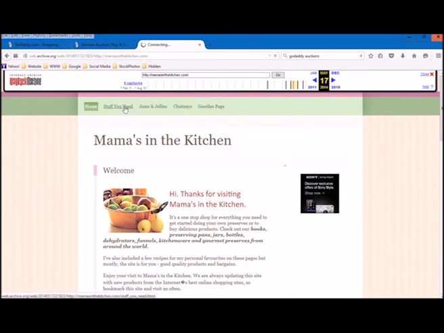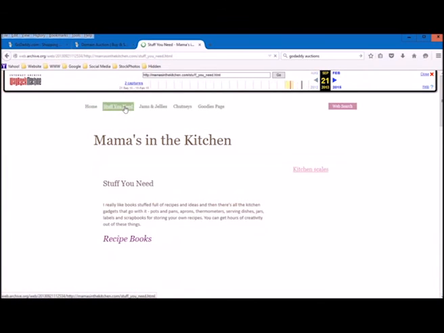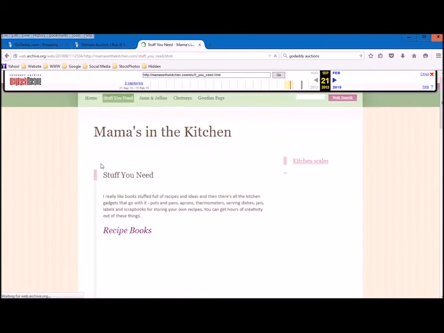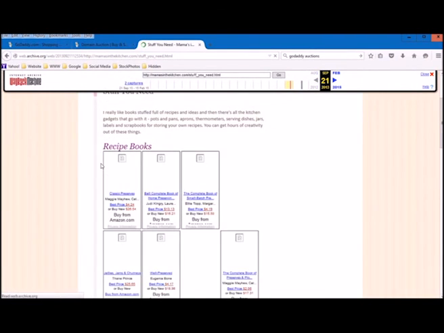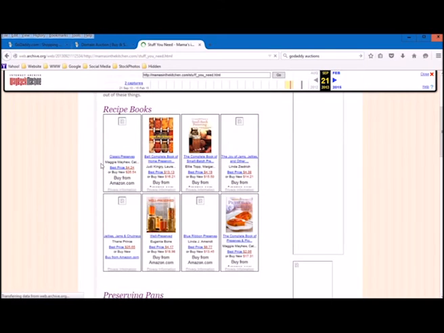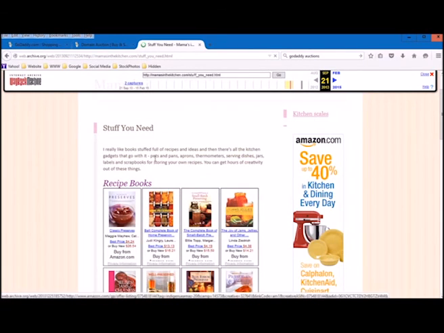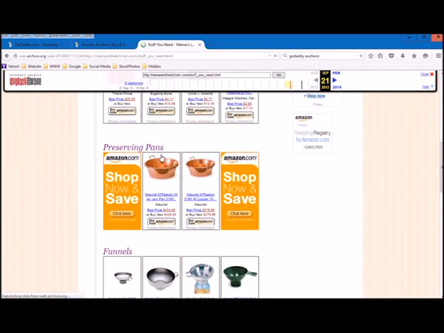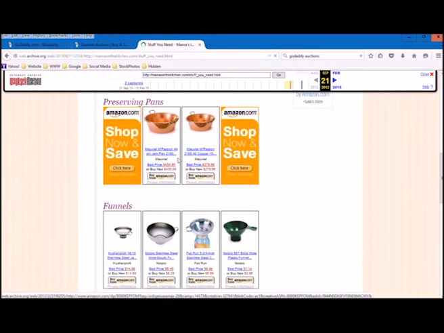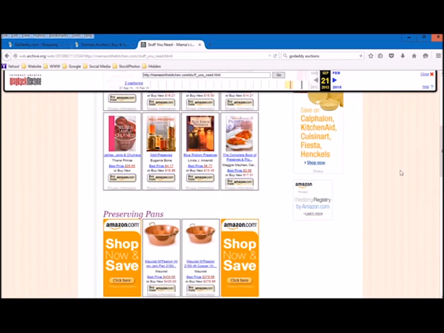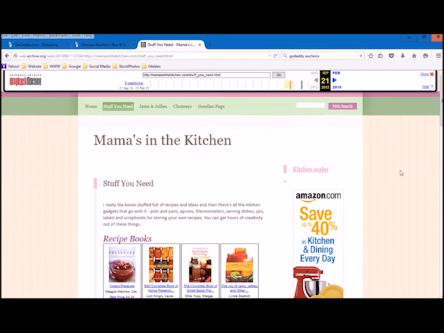So stuff you need. Let's see what stuff you need. Okay, maybe talking about recipe books. And I bet you, yep, everything's by Amazon. So this is like an Amazon affiliate type site, which is nice for us because it's kind of out there and not really specific to anything. So we can take this over and make it pretty much anything we want. So they have jams and jellies and chutneys. So this is a good cooking site.